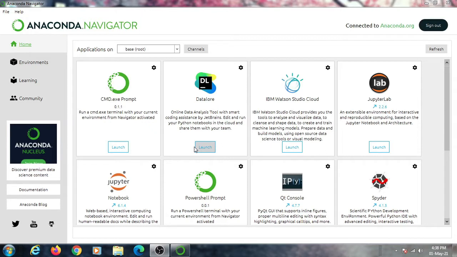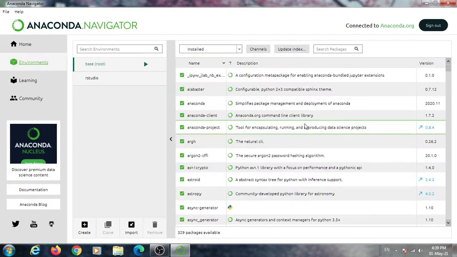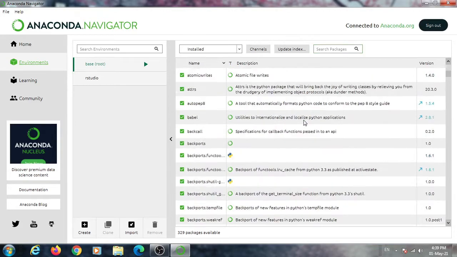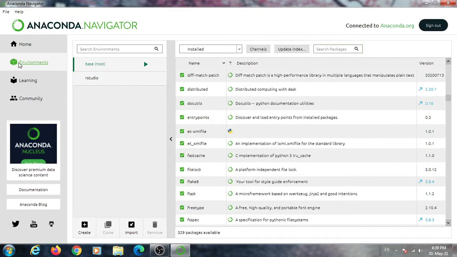So this is the Anaconda Navigator window. Here different types of programs are there. Actually, Anaconda is a distribution package for various types of programs. I use Spider for Python code development. This is the environment, the Anaconda environment, and all the installed packages are here.